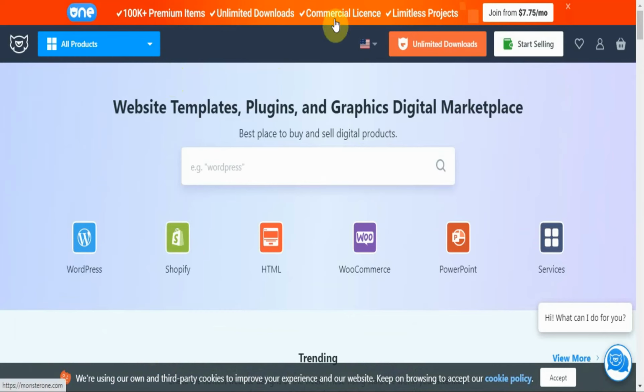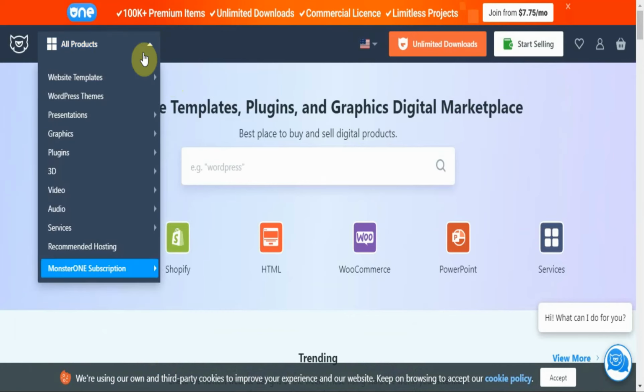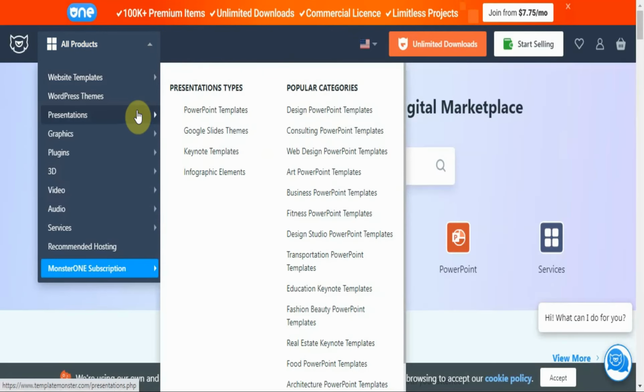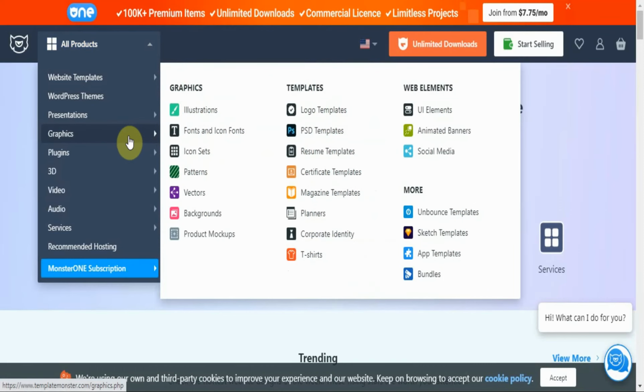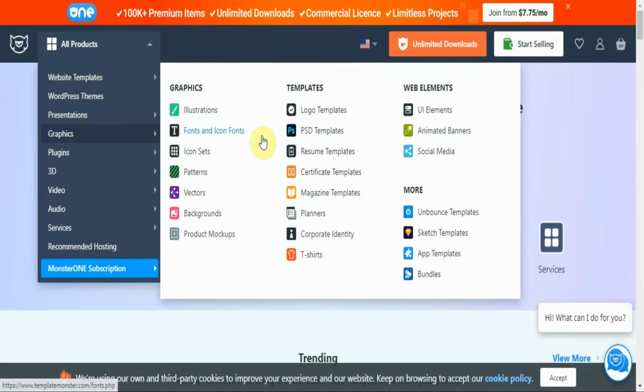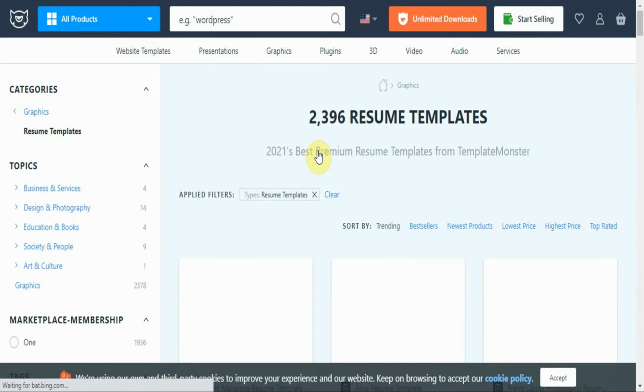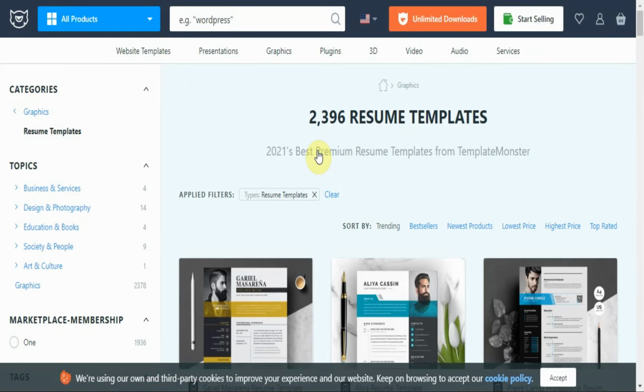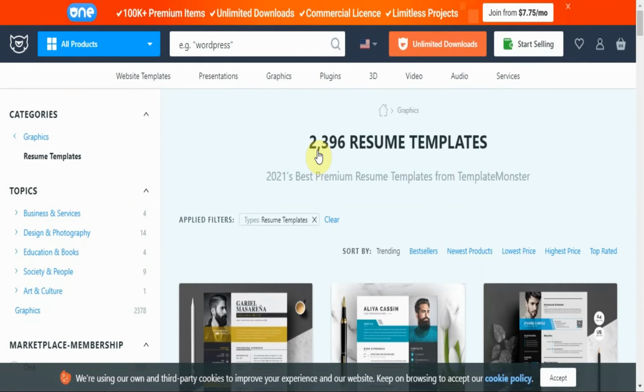So what you're going to do is click all products. You're with me? You're going to go to graphics, and then over to the template section in the middle here. So graphics, templates, and then you're going to go to resume templates. Just bear with me for a few minutes. So resume templates.